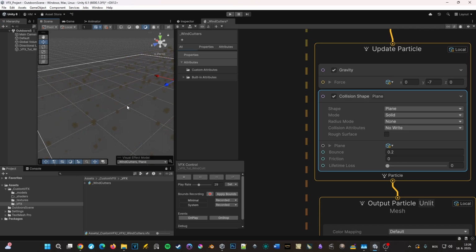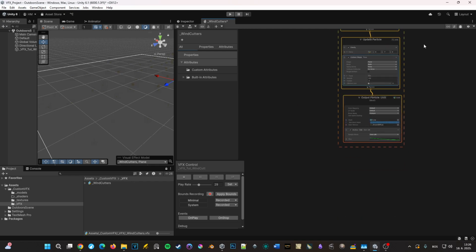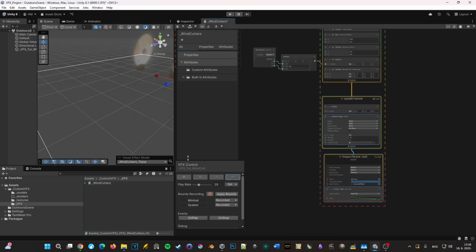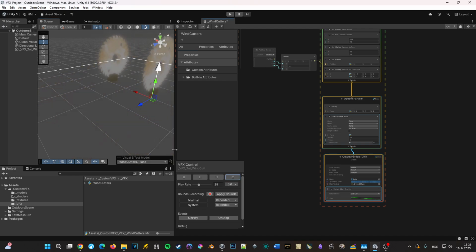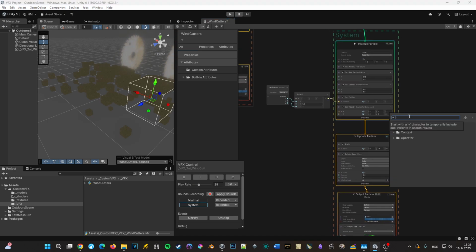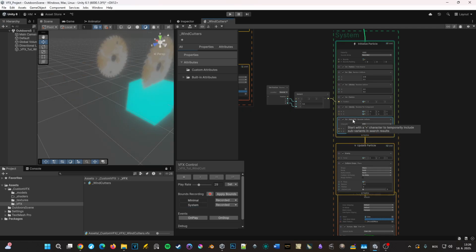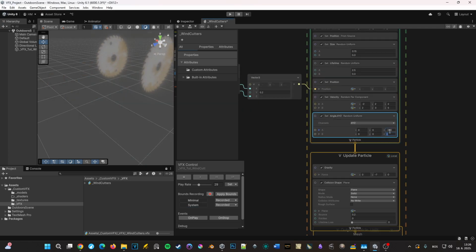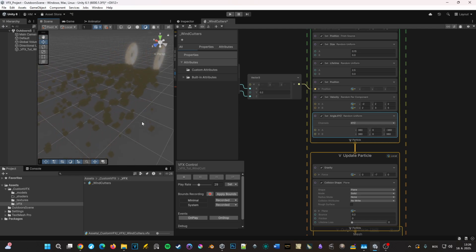But let's make them even prettier. Let's add some chaos to them. Right now, as you can see, they're all oriented in the same direction. They're angled the same. So you can see where I'm going with this. In the initialize particle, we can just do set angle random, right? So we do -360 and 360, and maybe on X -360 and 360. As you can see, now they're oriented in different ways.